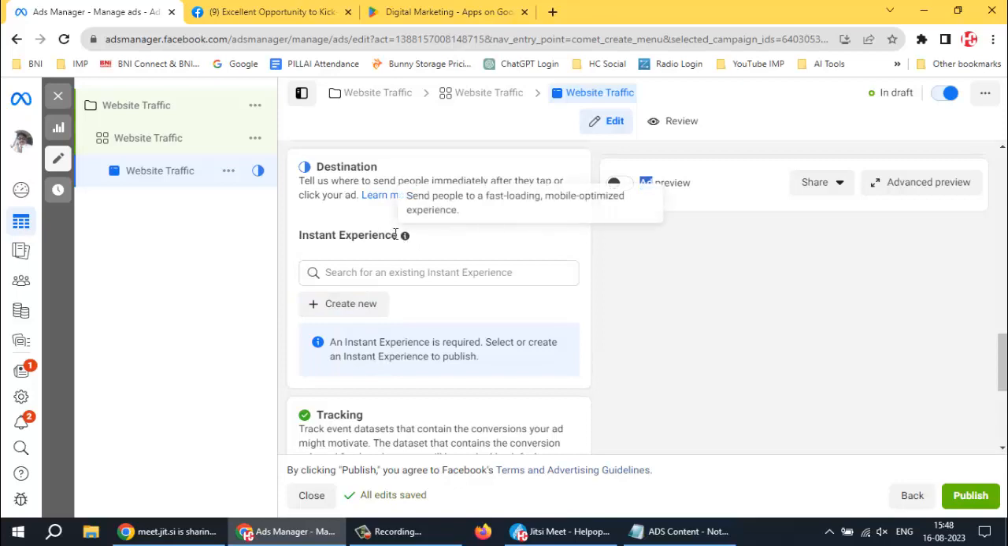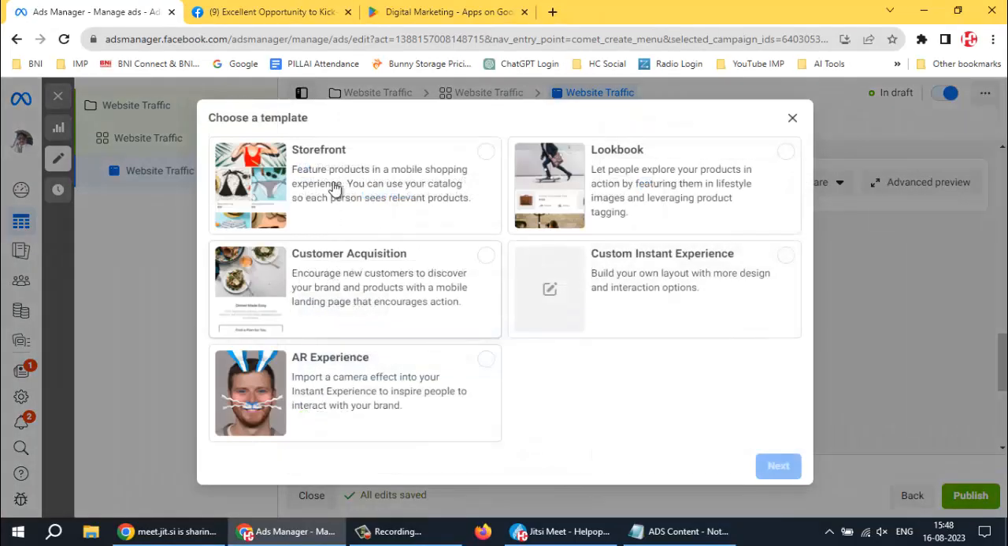So this is instant experience. If I click on create new, then over here I can choose a template and create that accordingly. You can select from the templates, whether it is a store, a lookbook, a custom instant experience, customer acquisition, or an AR experience. If it is a product that you are selling, then you can select the storefront also and click on next.